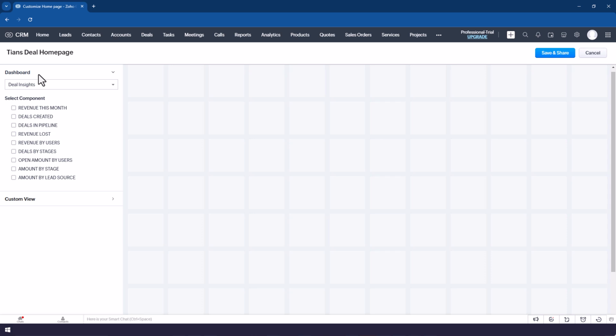Under these dashboards, you can choose lead analytics, marketing, activity statistics, but I want to mainly focus on deal insights just now. So I might want the revenue for this month, the deals that have been created, and the deals that are in the pipeline. I can add all of this information and it fits. You don't have to worry about whether it's going to fit in. It's created in such a way that it automatically fits on its own.